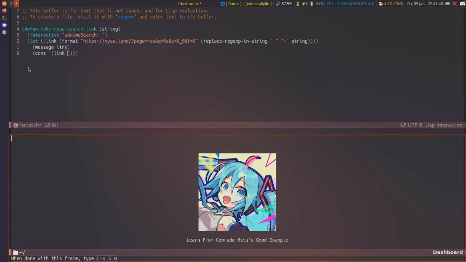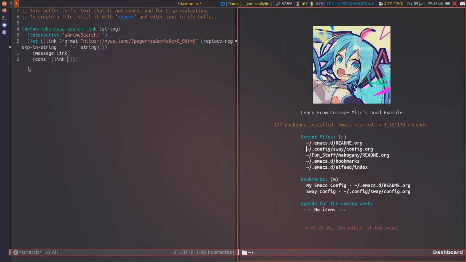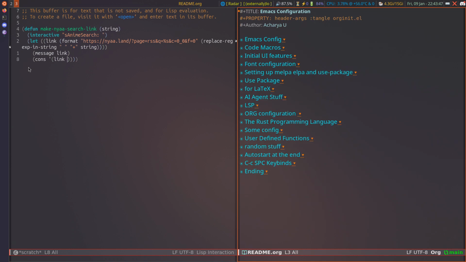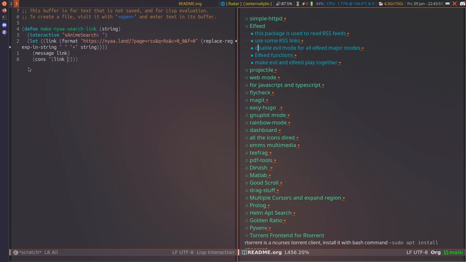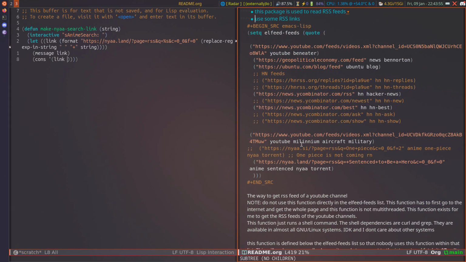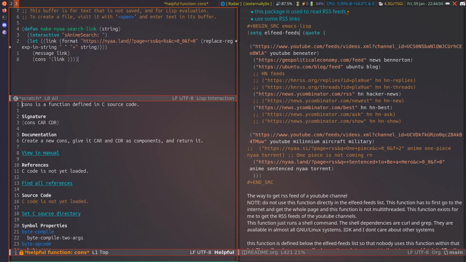Let's do this. Go there. Okay, let's go to my config. Elfeed. Sorry guys, I cannot show you the whole of my config right now. Okay, what is this? Elfeed feeds. This is the thing. So cons, let's do Control H F cons. What does that mean?